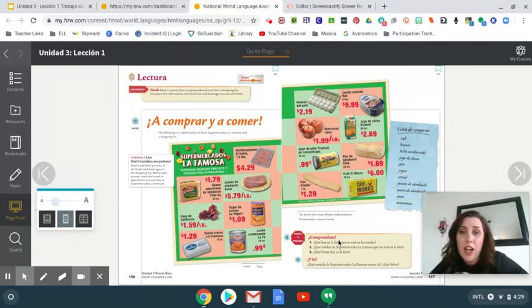Comprendiste. Remember, these are going to be in your exit tasks today, so you're going to answer them in your slides. ¿Qué hay en la lista que no está en la circular? ¿Qué venden en Supermercados La Famosa que no está en la lista? ¿Qué frutas hay en la lista?